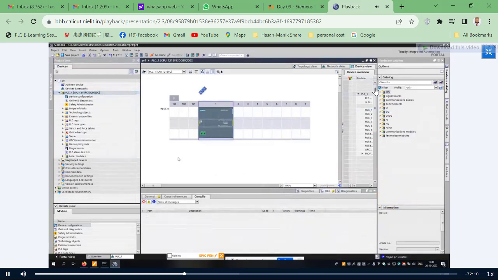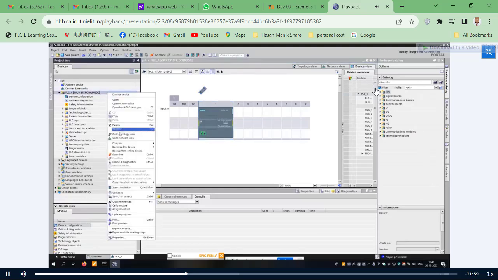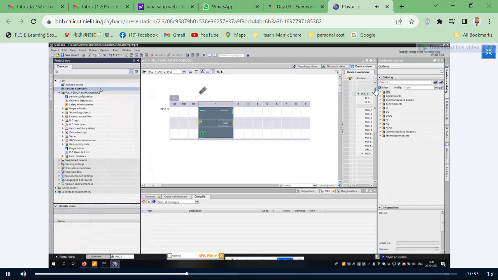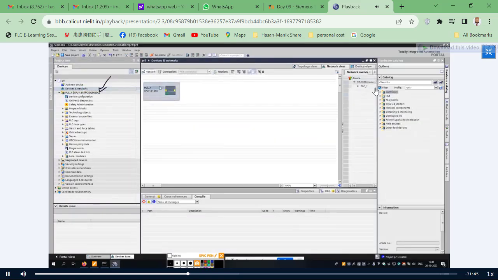In the next case we'll see the networking area. Here we will make a network. How to make a network? You go here to network, otherwise you can double click this network area here. You have to make a network. Here, devices and networks, just double click. This window will come. Now you see this is my PLC. This PLC will make the Ethernet network.